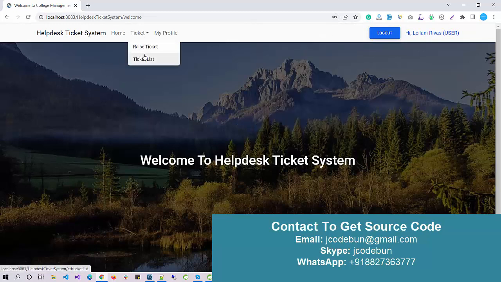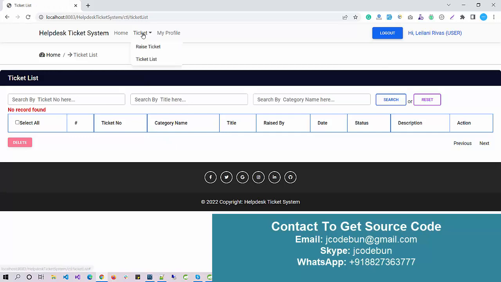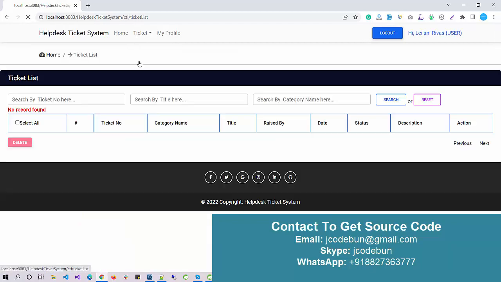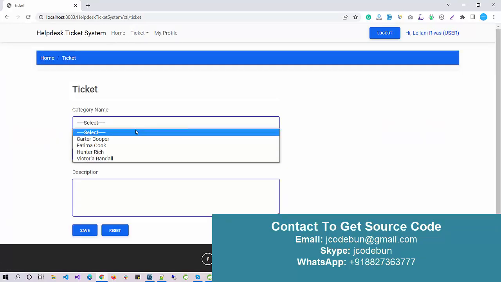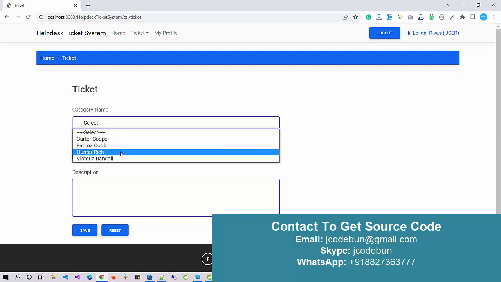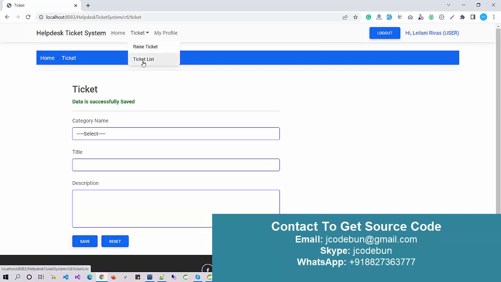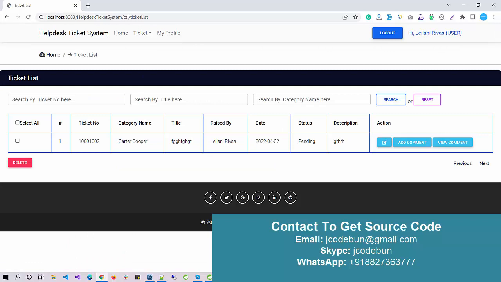I can check only one important thing over there, that is the raise ticket and ticket list. The ticket list is not found here. When I hit raise ticket, since I didn't add any ticket for this user, it's showing a null record, no data record found. But let's suppose I want to raise a ticket into some category, with title and description. So this ticket will display here now, and this will also be operated by the admin.